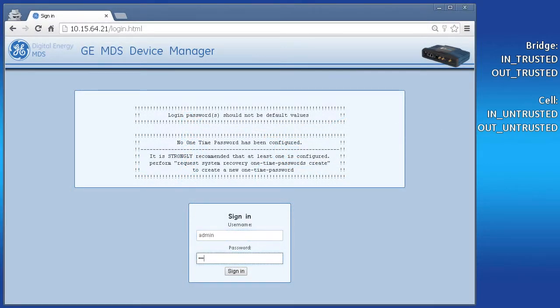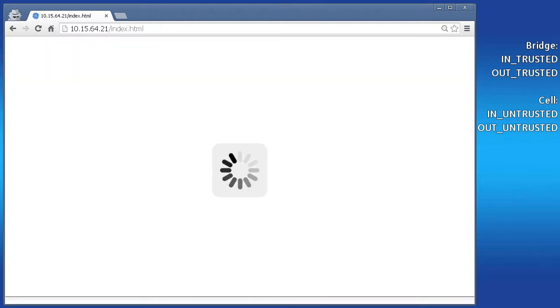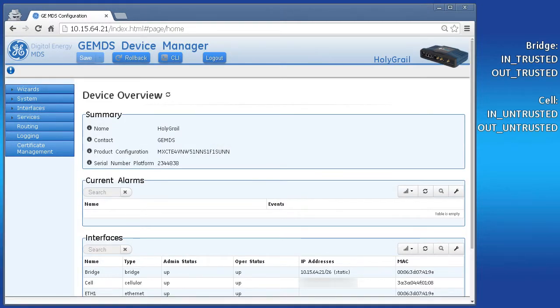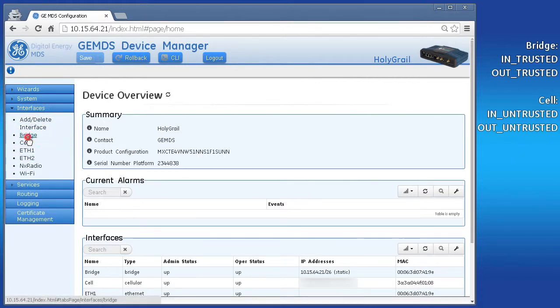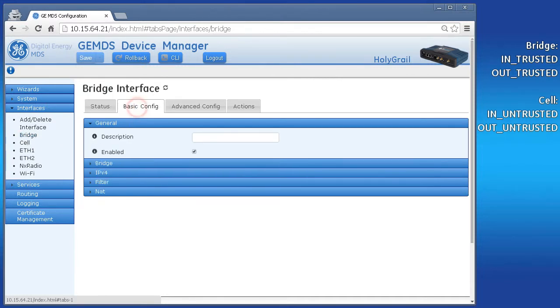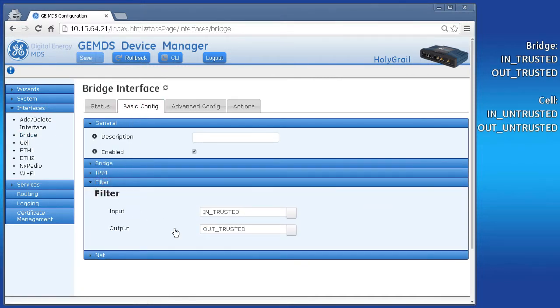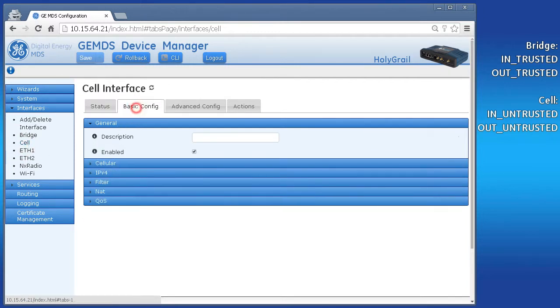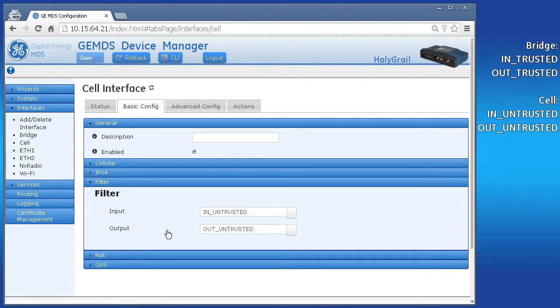To configure this using the web interface, navigate to the unit's web GUI and log in as the admin user. The first thing you should determine is what firewall filters the bridge and cell interface are using. Navigate to Interfaces, then Bridge, Basic Config, then Filter. Take note of the filters the bridge is using. Repeat this for the cell interface. Click Cell, then Basic Config, Filter, and jot those filters down as well. These are the filters we must modify to fit our application needs.